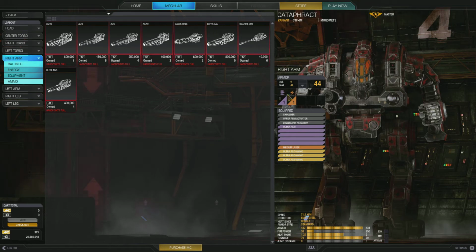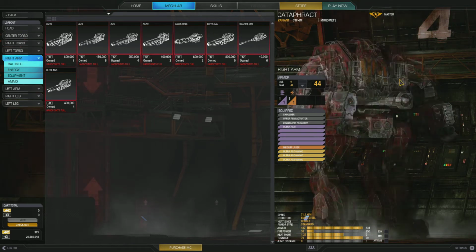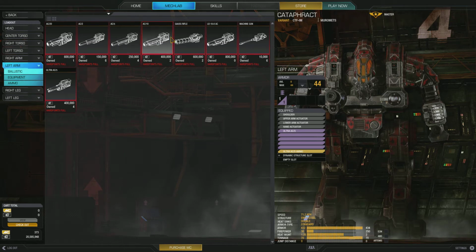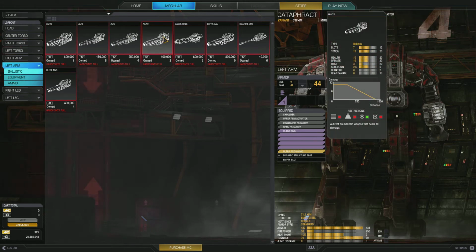But trying to find where you are on the screen, with the stats down here, your pieces here, the mech on the right, some details up top, and your money and experience in the bottom left, it's just kind of all over the place. Anyways, you got the weapon images here on the left.